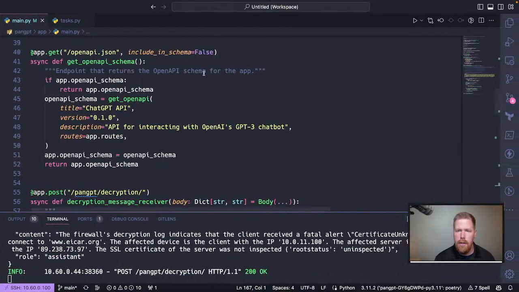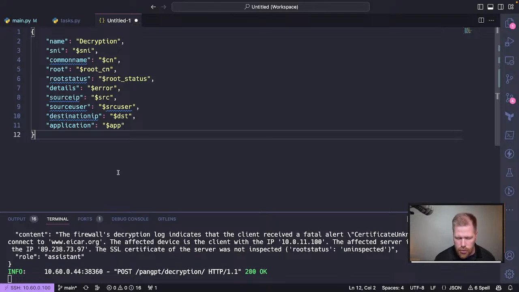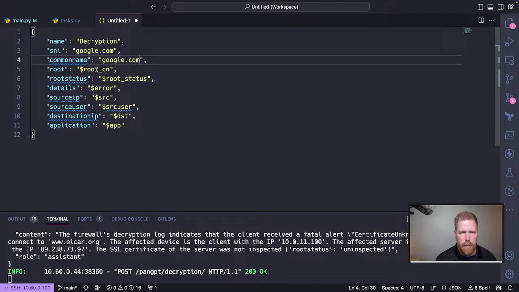Okay, let's clean this up a little bit here. Let's change this into JSON. This will be the Python dictionary. I know it's in JSON, but it'll be in the Python dictionary. The SNI will be google.com, and that will be just everything here.